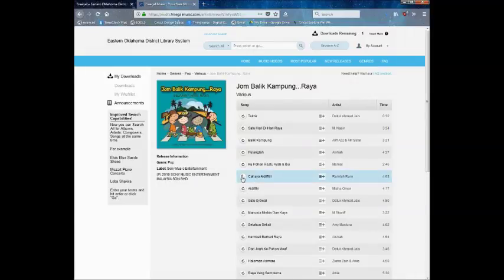Menjelang jaya Aidilfitri, selamat hari.